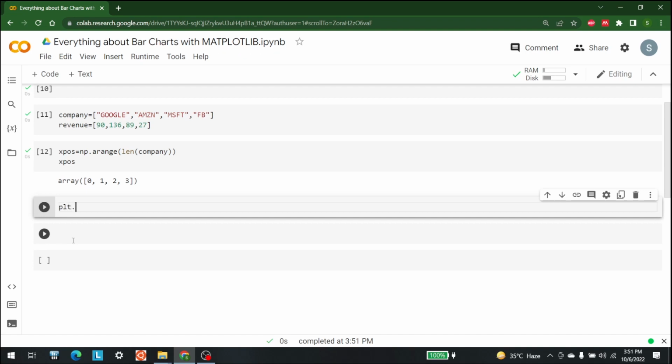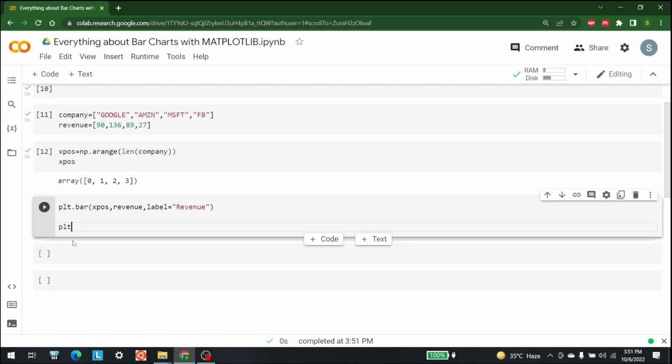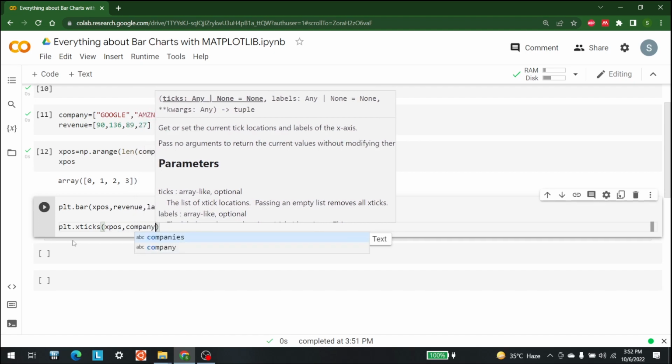Now what we can do is we can just start plotting. Let's write plt.bar, and what do we want to plot? X positions. Then we will talk about revenue as well, and the label should be revenue. So let's write label is equal to revenue, right? Let's write a bigger R. Now after that let's define the ticks. So plt.xticks, which are on the x-axis, are equal to x position and the company.